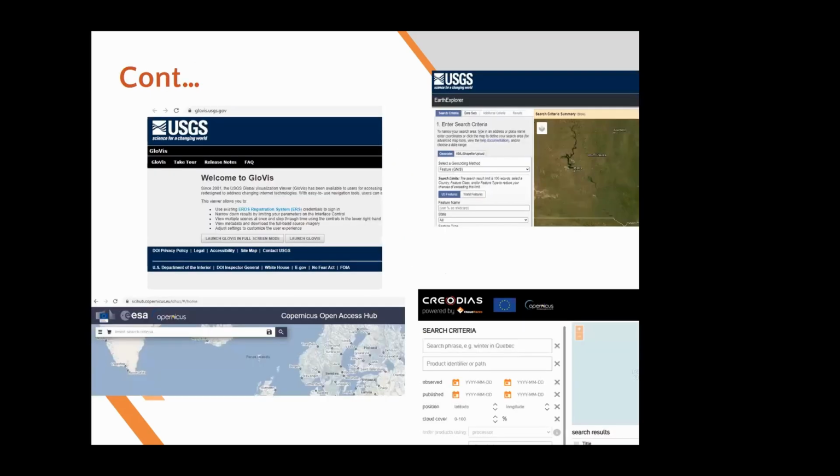On this slide, I have some of the platforms you can use to download freely available satellite imagery. I hope you can see my cursor. This one is USGS GloVis. With GloVis, you can download Landsat 8, Sentinel-2, and many other data sources. For Copernicus, you can only download Sentinel products.